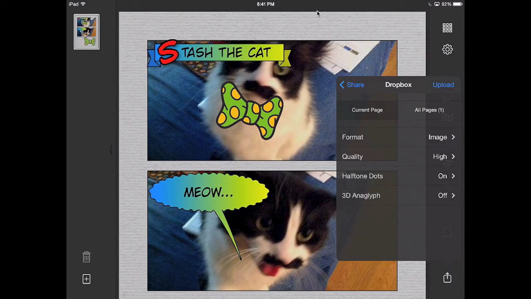I'm generally positive about this software. I think it's a great creation app that helps prove that the iPad is a great content creation device as much as it is a content consumption device.